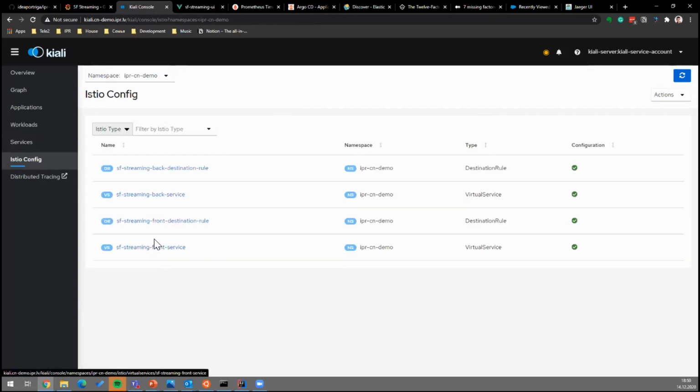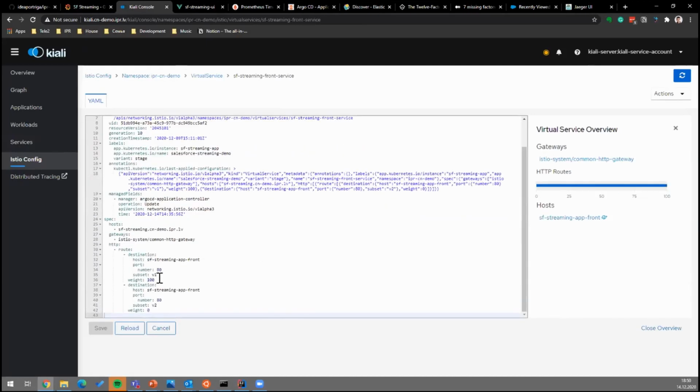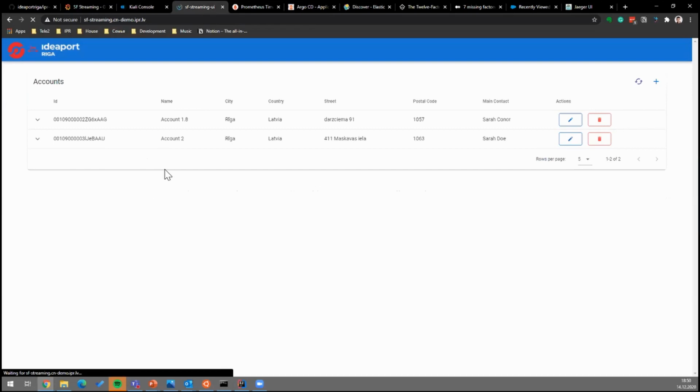And if we go to our front-end destination, we can see that our version 1 is still getting 100% of all the traffic that is reaching our front-end application, which is this one, and our version 2 is getting 0% of traffic. Let me try to change these numbers in real time. So I'm setting that both my new version and old version should get 50% of traffic.